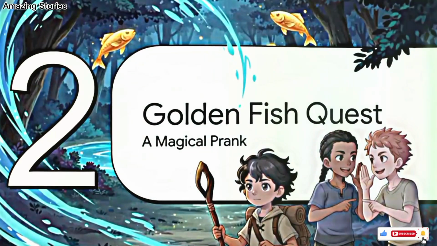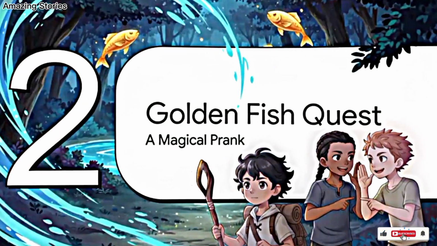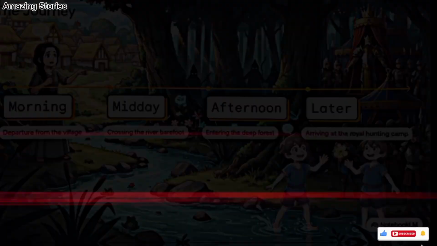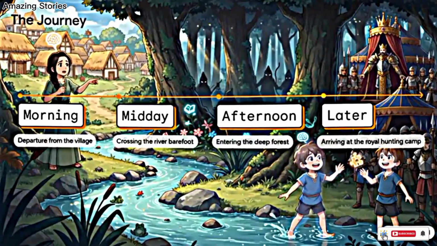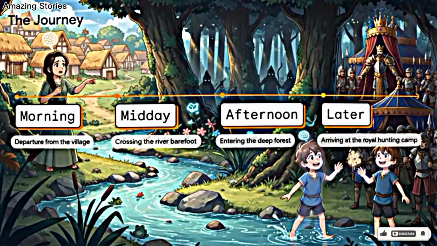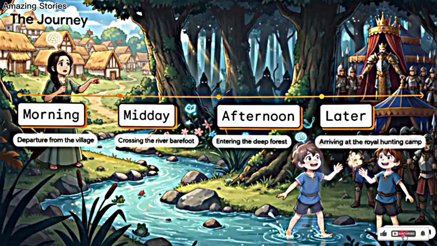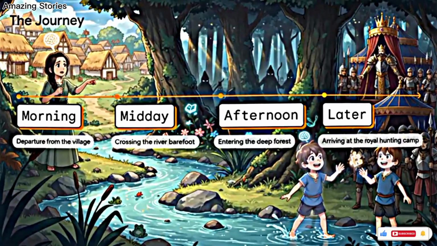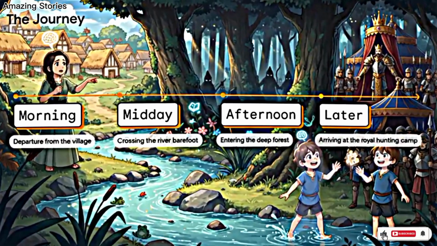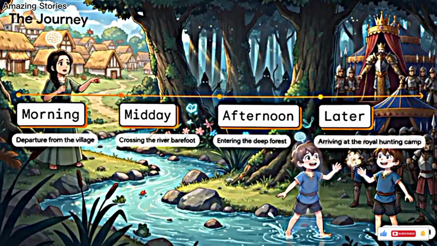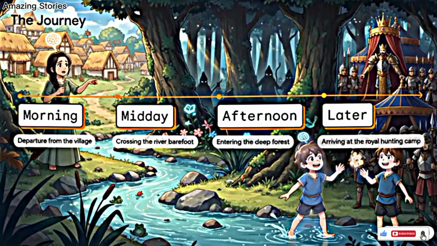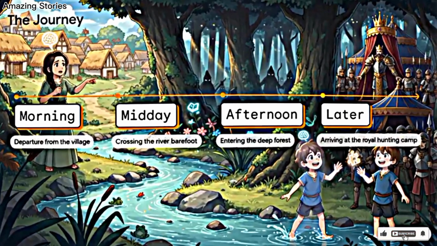Section 2. The Golden Fish Quest. A magical prank goes wrong. So, every good folktale needs a call to adventure, right? Well, the inciting incident for Kamal's journey actually starts as a prank pulled by his mischievous friends, Shakil and Munawar. They totally convince him that there's this magical lake where fish turn into solid gold. And Kamal? He immediately packs a bag, ready to go build his mama a palace.